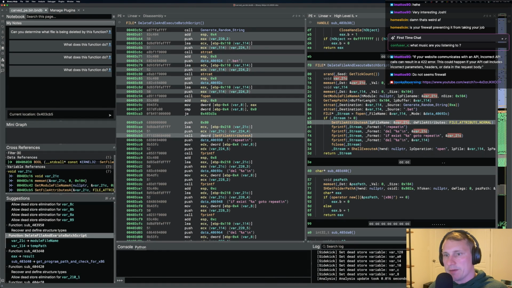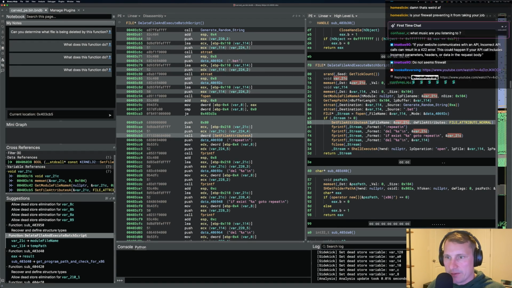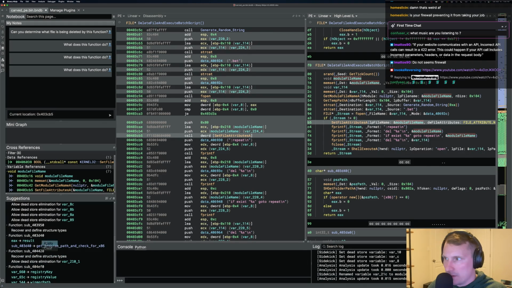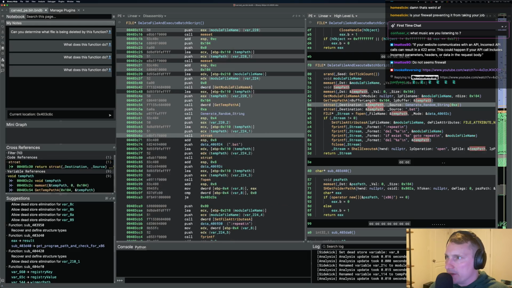Okay, so I'm just going to apply these variable renamings. On the left-hand side, you can see suggestions. For this particular function, delete file and execute batch script, apply. So then it just renamed. Oh, there we go. Never mind. It renamed this module name parameter and this temp path parameter.